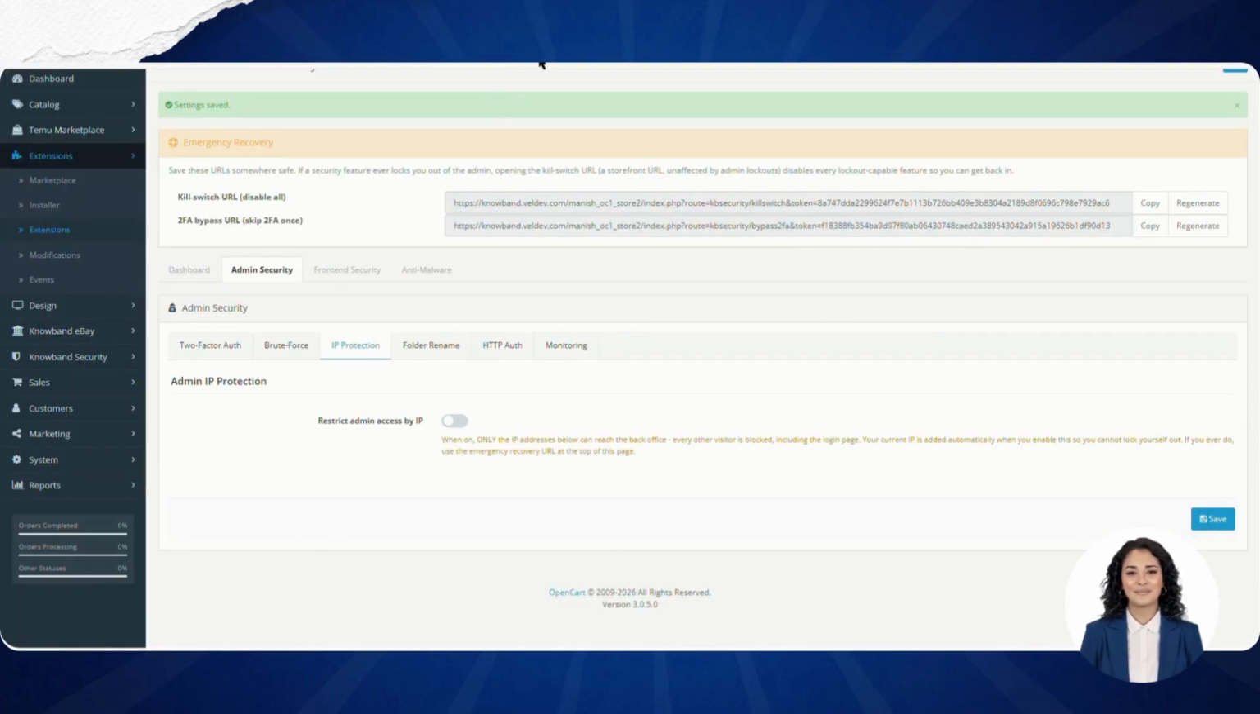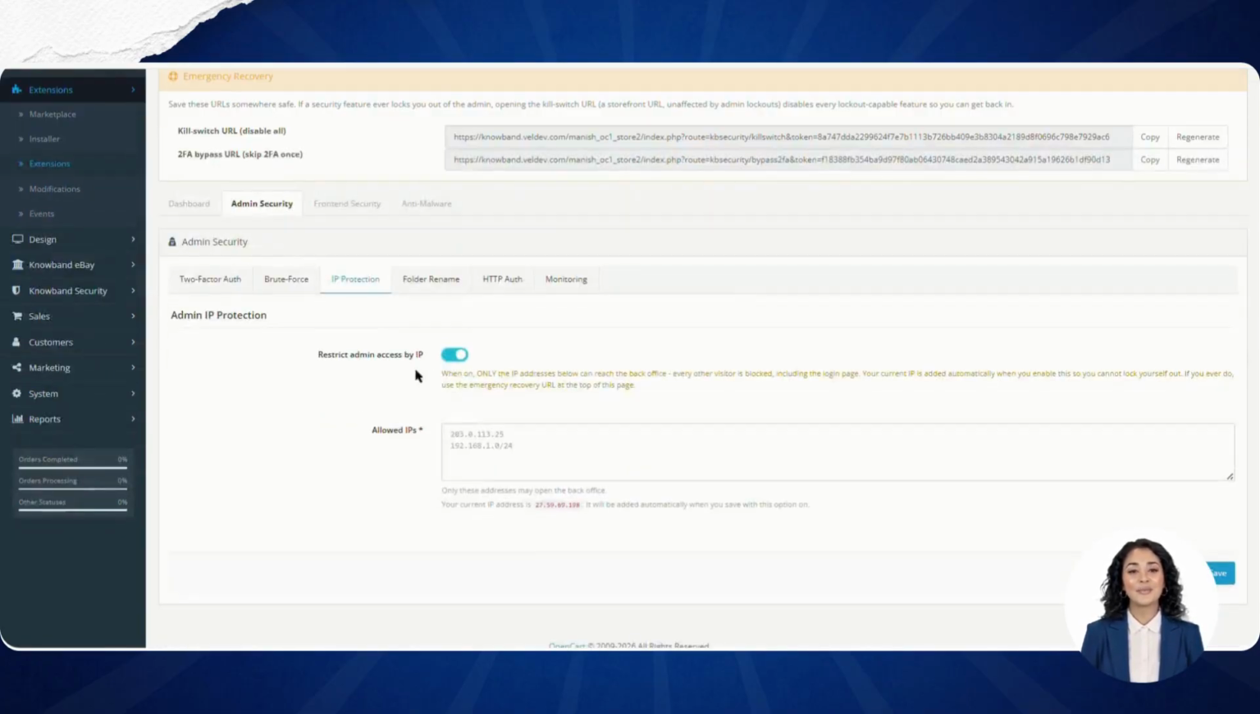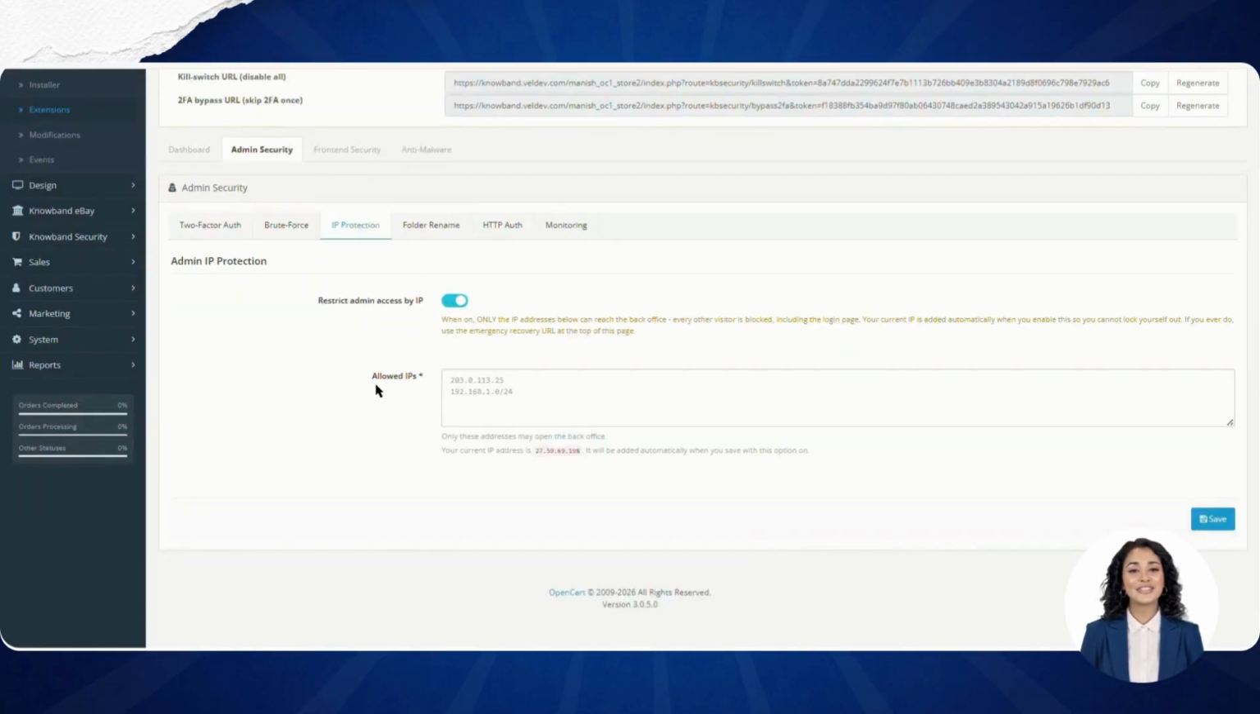Moving forward with the IP protection. This feature allows only selected IP addresses to access the admin panel. You can click on Enable to enable it. Allow IPs: here, you will need to enter all those IPs which you want to give access. If someone tries to access your admin area from an IP that is not on the whitelist, that will be blocked immediately. This is especially useful if your team always works from a fixed location.